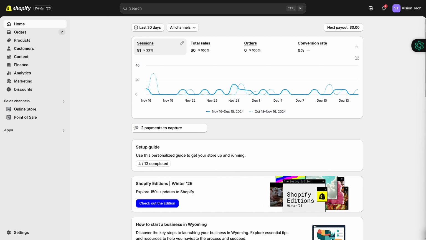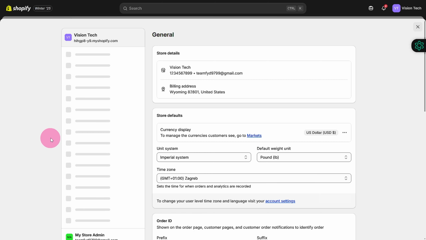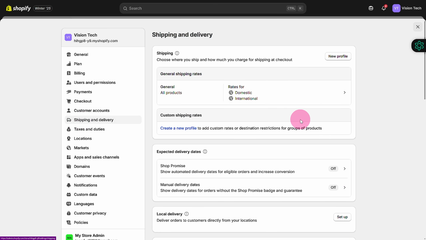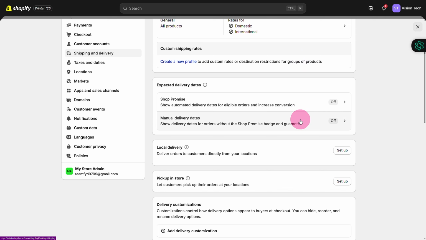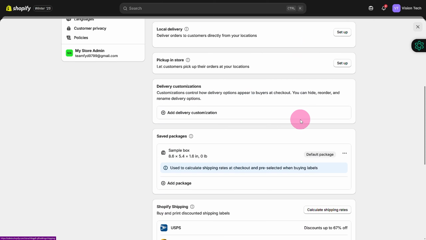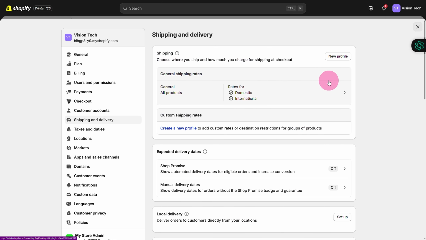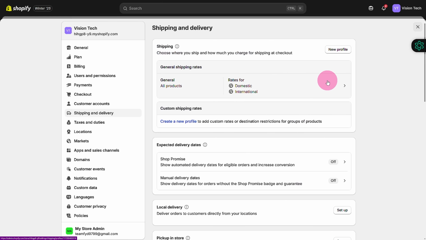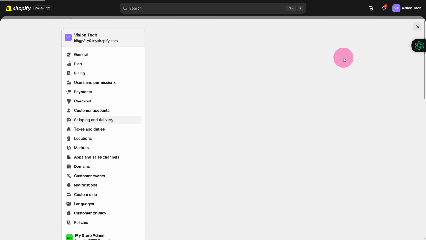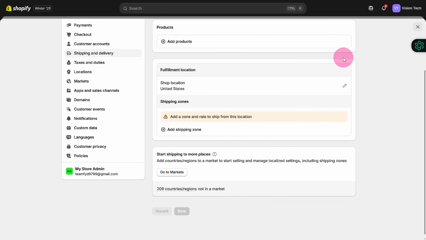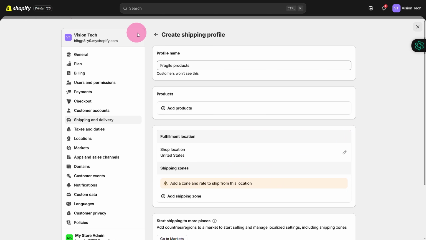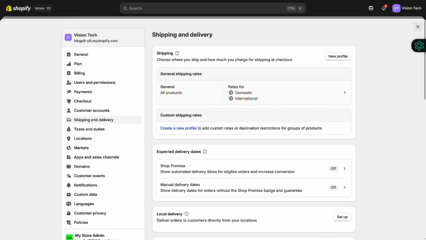To create your own custom Shopify shipping labels, you need to head over to your settings. Then you can see we have shipping and delivery. Here we have all of the shipping related settings. So you can see if we scroll down, we have various different types of settings showing up. What we can do is set up your local deliveries or your pickup in store. You can click on new profile to add new profiles, and in here you can see we have different types of shipping zones and products. So using these settings you can incorporate custom shipping labels as well.